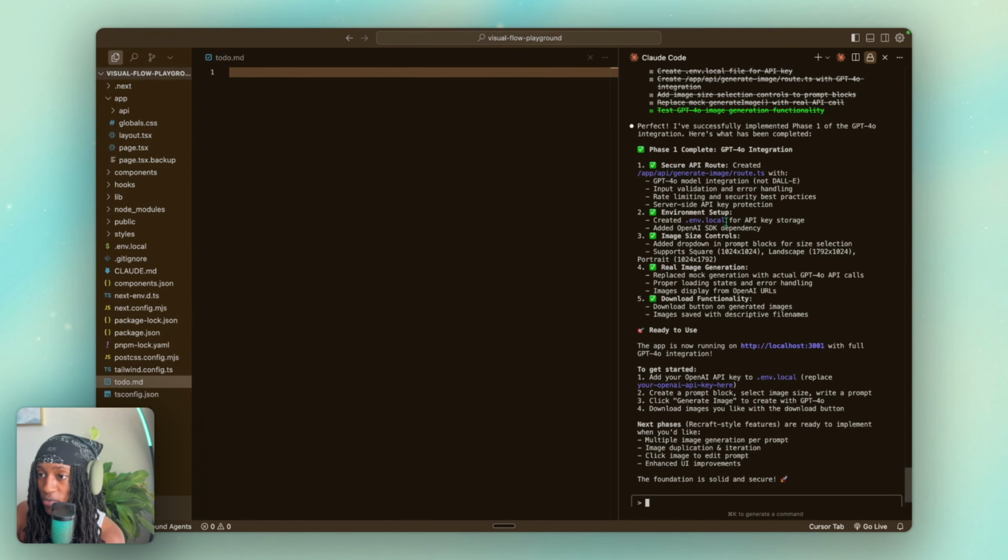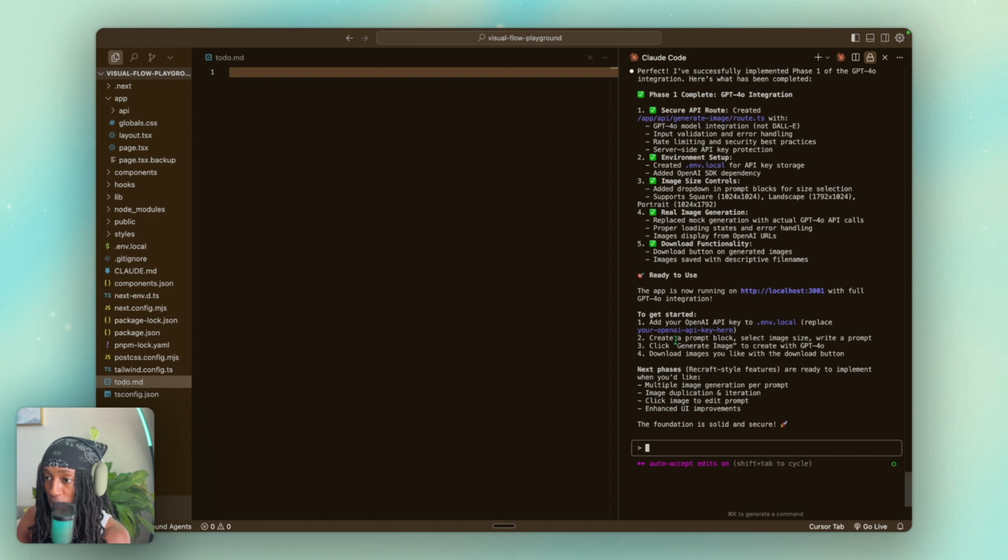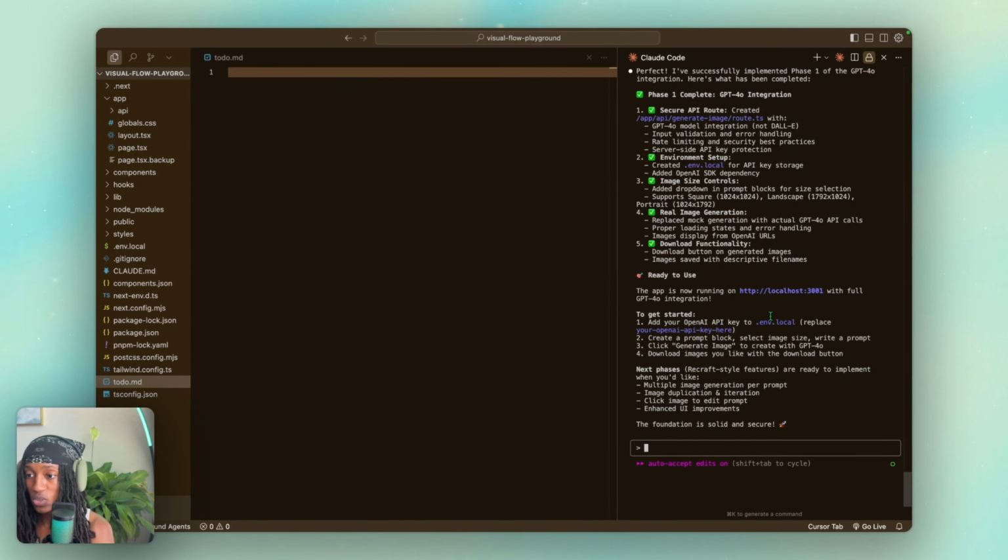It set up our environment. It gave us image size controls. We have real image generation now and download functionality. So our app is running on our localhost, and it basically is saying it's working. All we have to do is go grab our API key from OpenAI and drop it into the env.local file. So let's do that now.